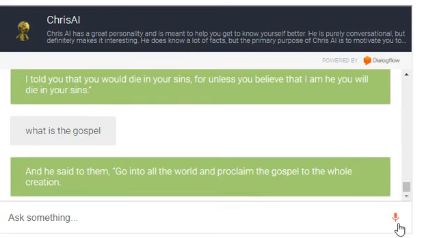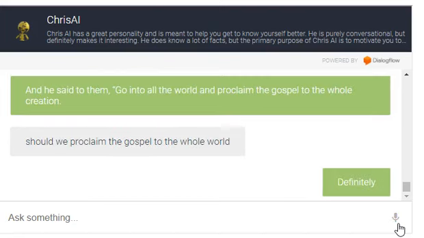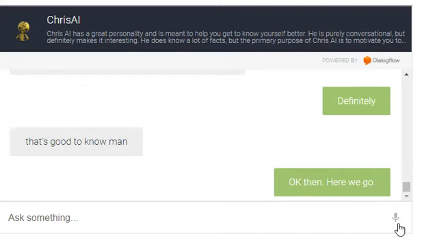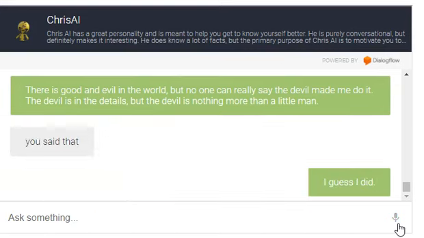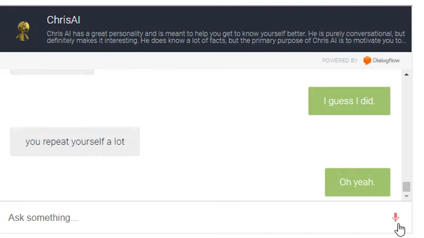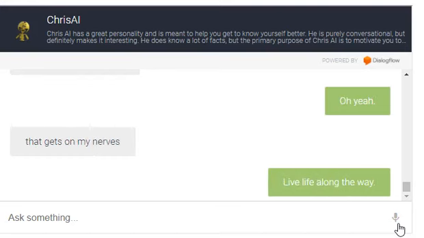Should we proclaim the gospel to the whole world? God, I can't talk tonight. That's good to know, man. Should we proclaim the gospel by the way we live our life? You said that. You repeat yourself a lot. That gets on my nerves. You have a lot of responses that you could give for things, and you keep going back to the same things, and I'm not sure why.